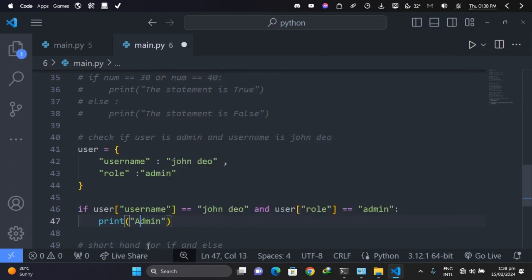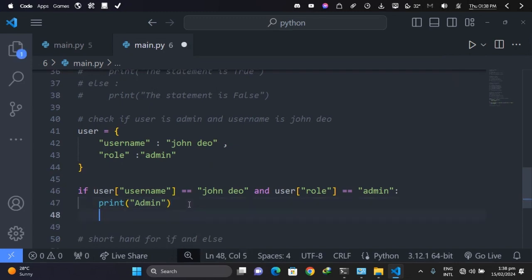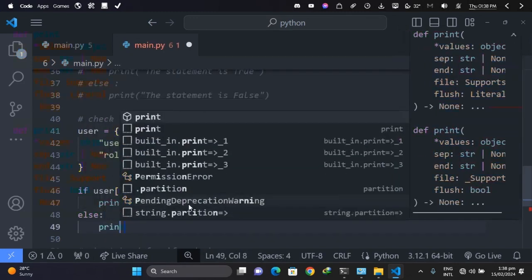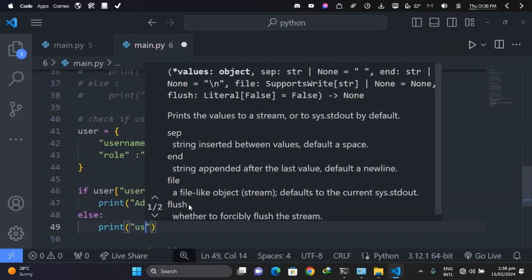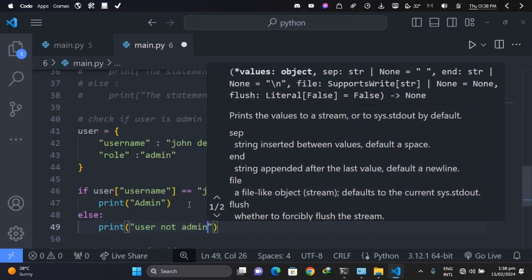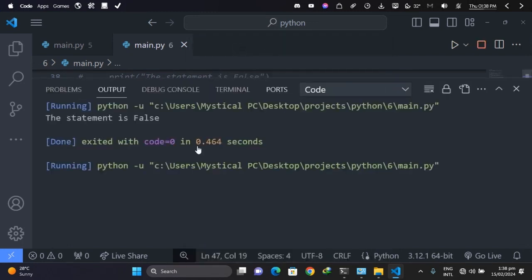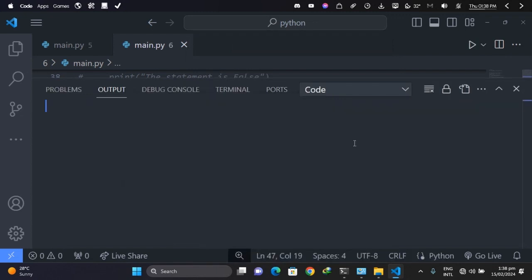Did I write my admin correctly? So admin. So we can have our else statement. So else print user not admin. Now we are checking if the username is equal to John Doe and the user's role is admin. In our case, the username is John Doe and the user's role is admin. So we'll have admin. If I run my code, we'll have admin over here.